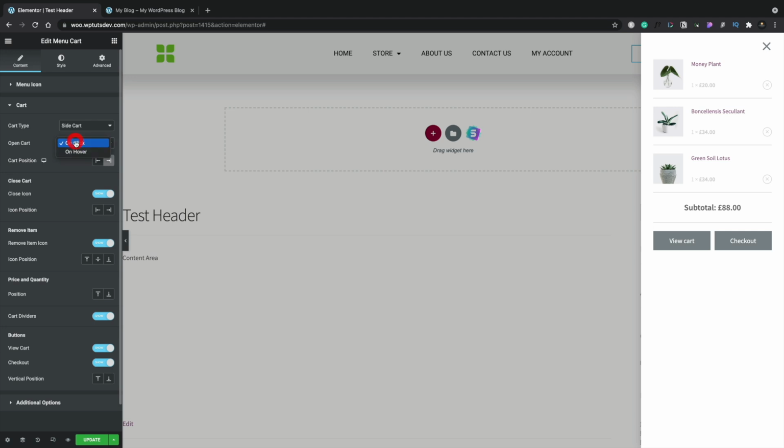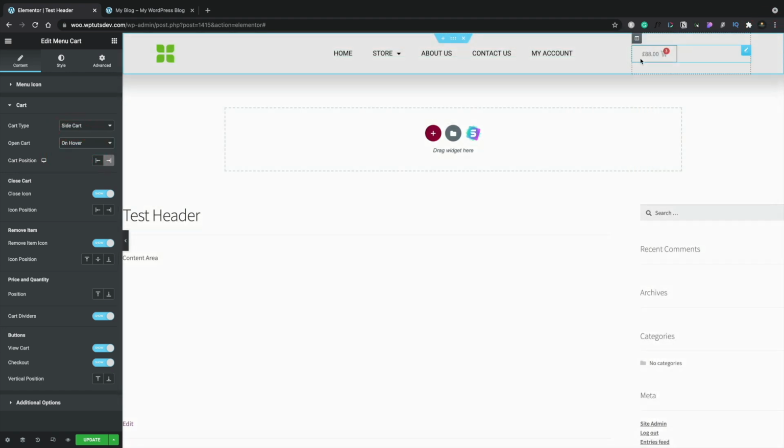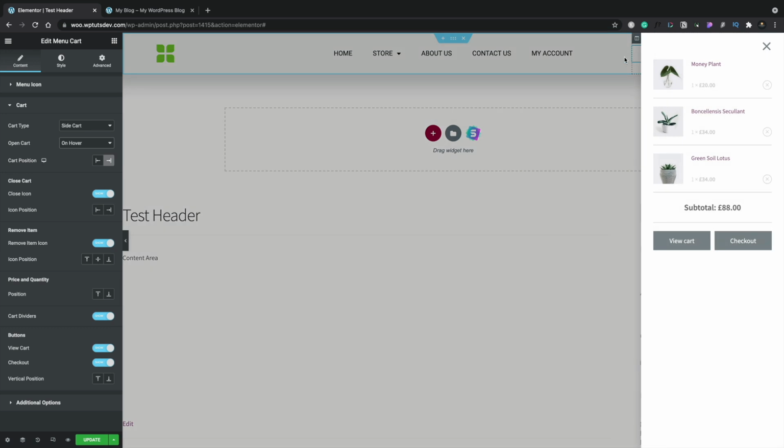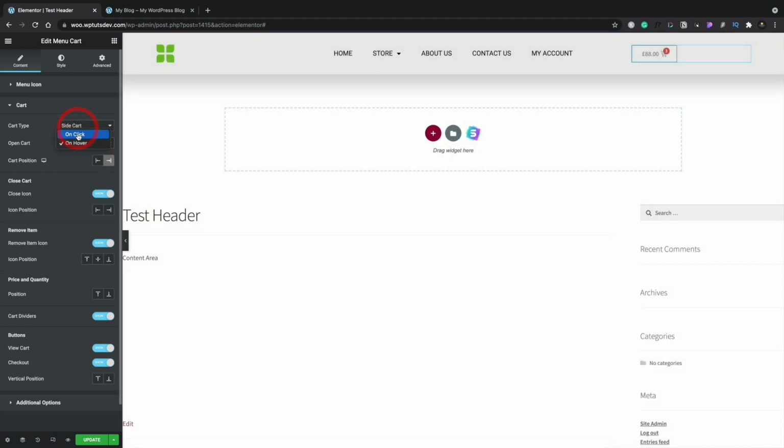You can then choose whether you want this to be opened on a click, which generally would probably make more sense, but you can if you want to also have this on hover. So let's close that down. When you hover over the button, you can see it pops out, which I could imagine would probably get a little bit frustrating and distracting at times. So with that opened up, let's set that back to on click.